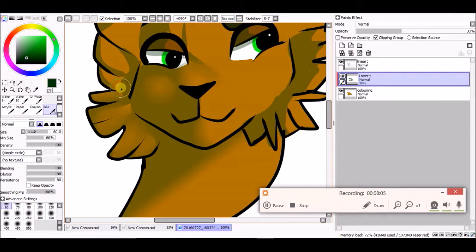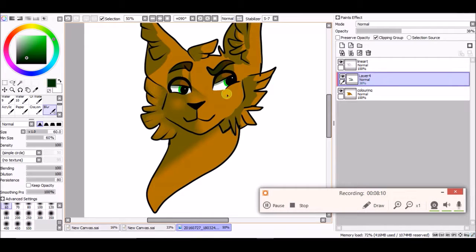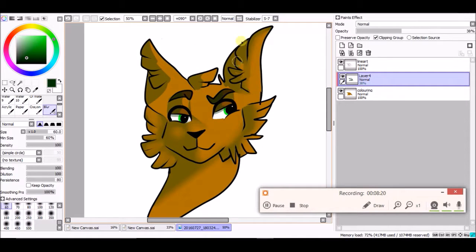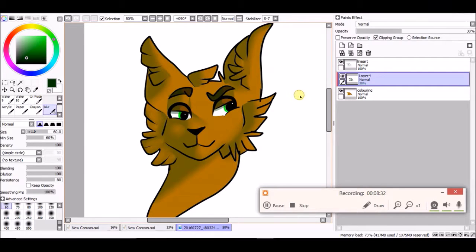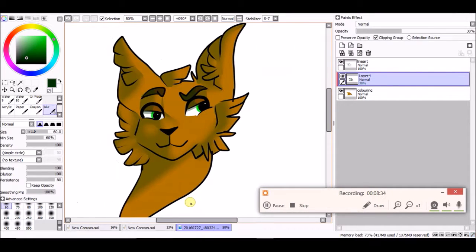Normally I would do this, but I'm sort of enjoying having a cartoony style. This just makes it look a bit more 3D and makes it look like the sunlight is really hitting the cat's face. There. So we're just gonna leave it like that for now.